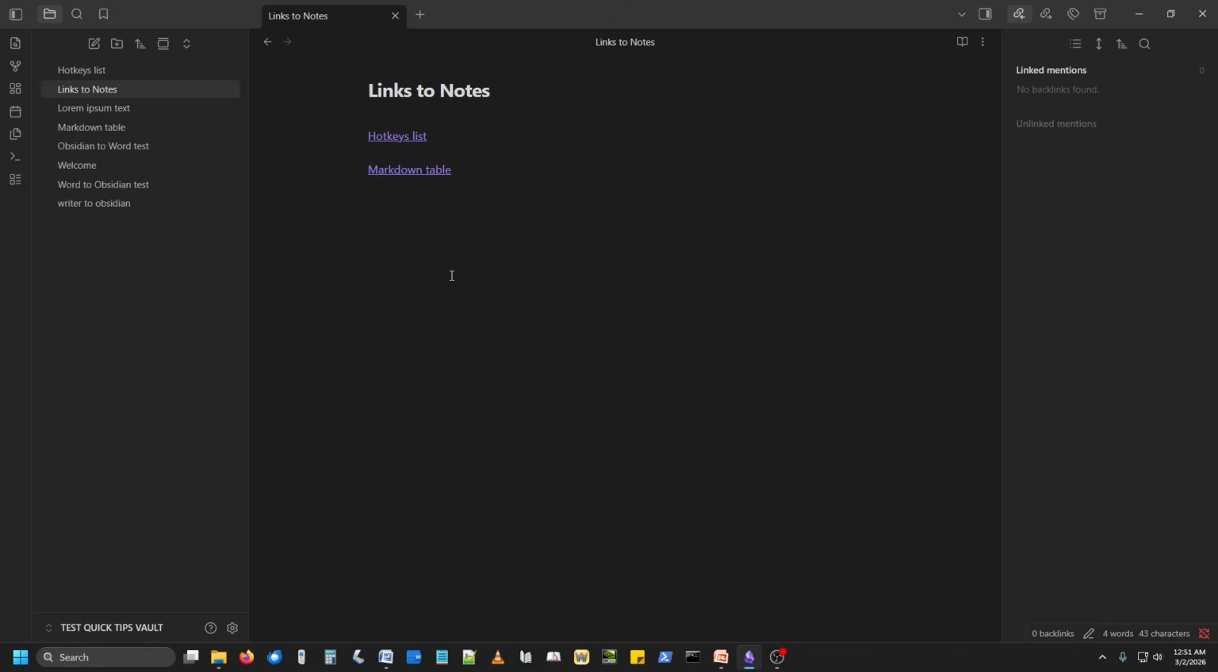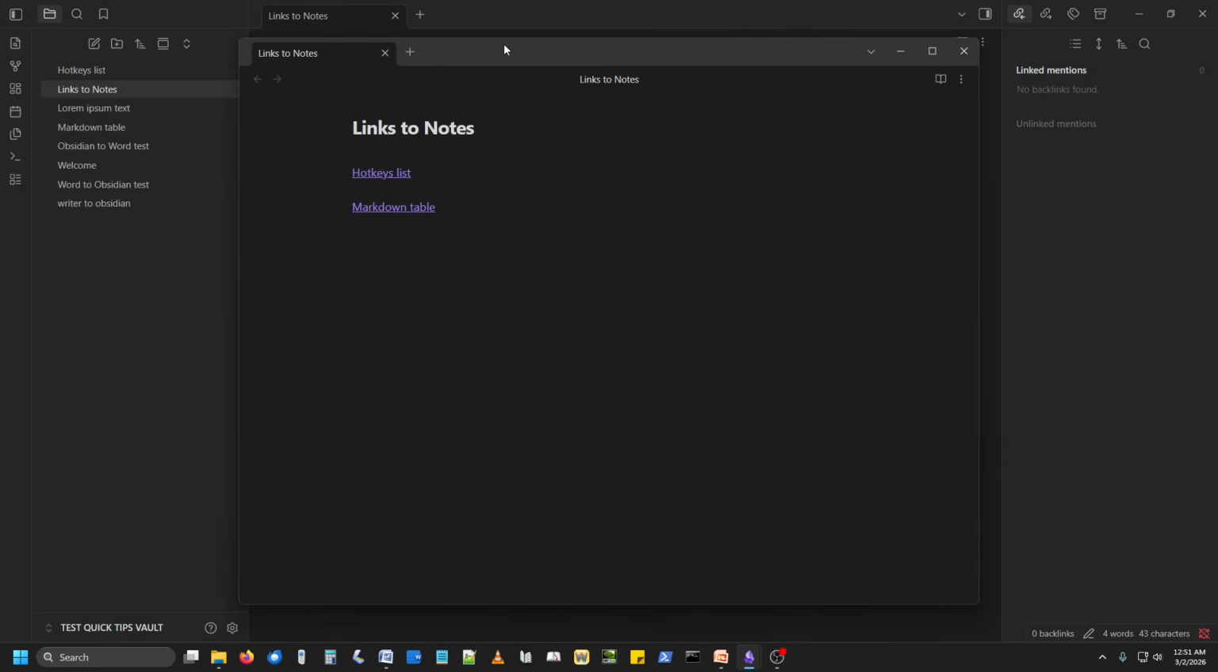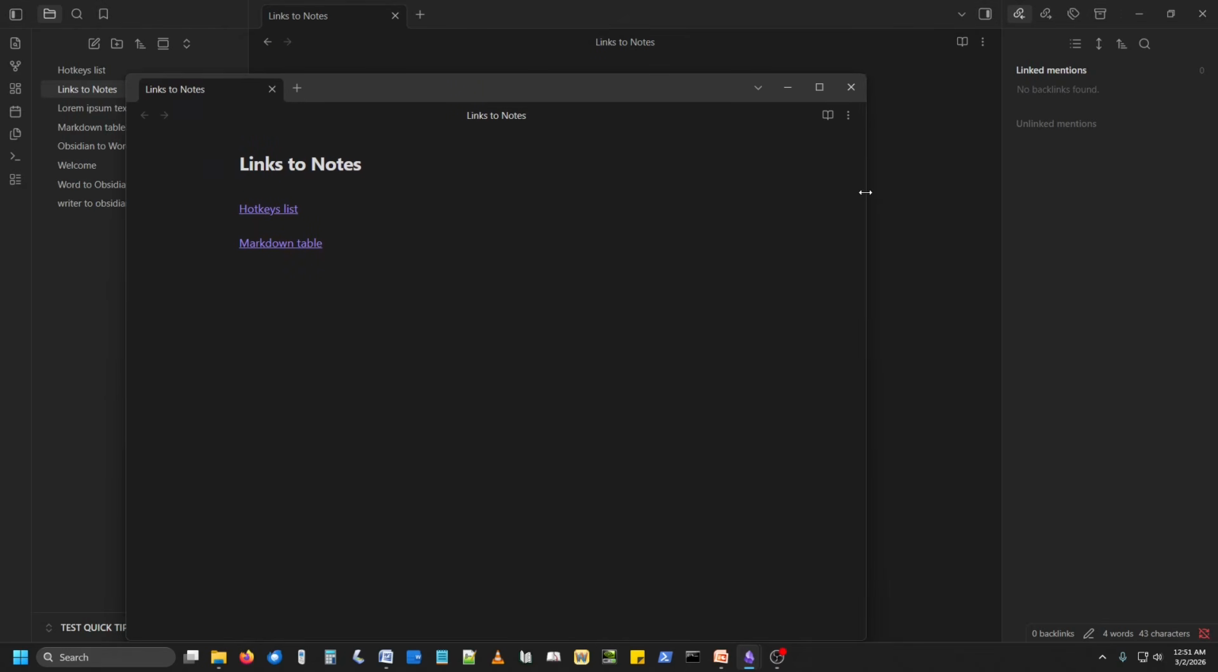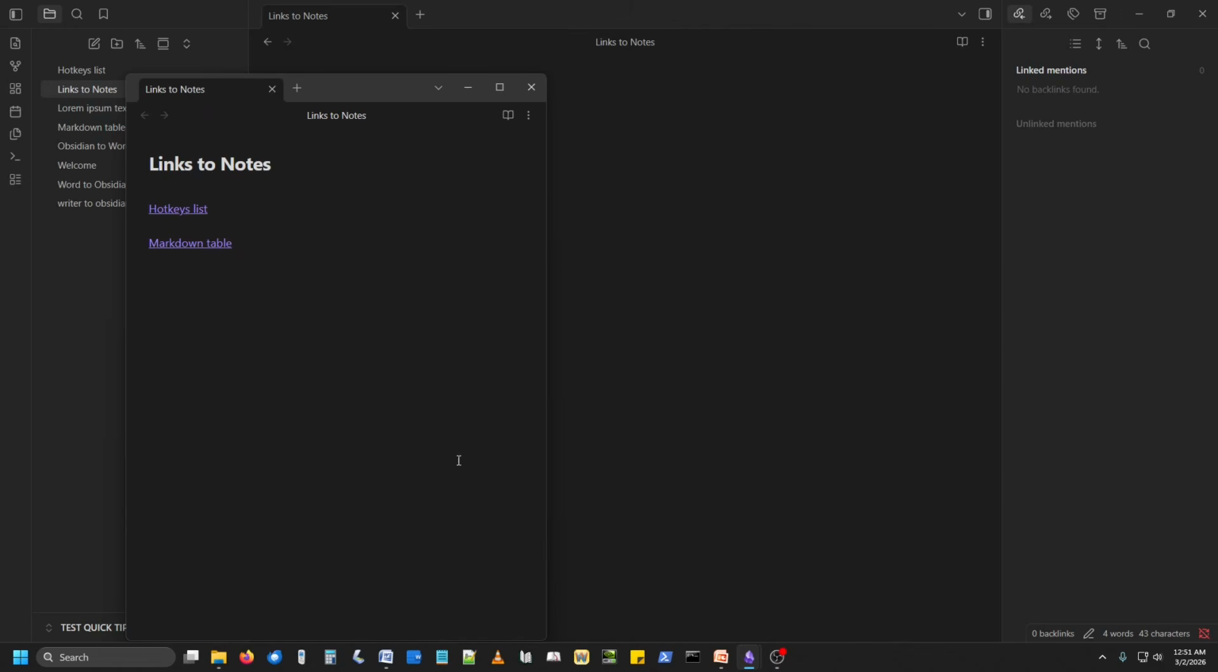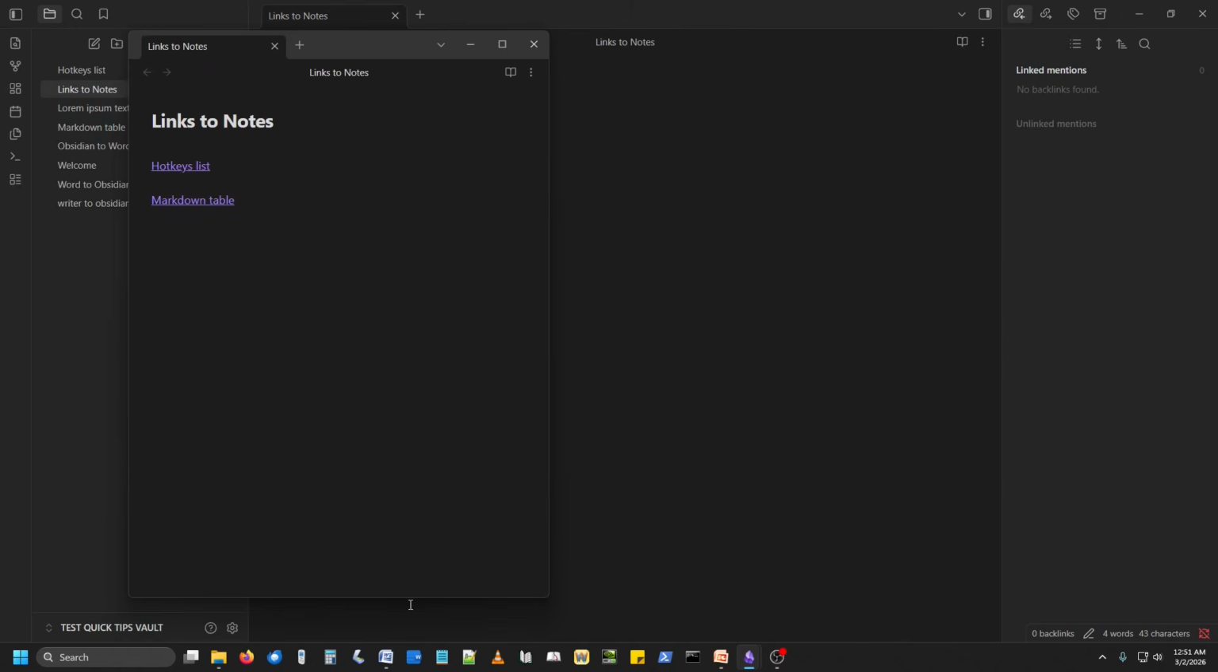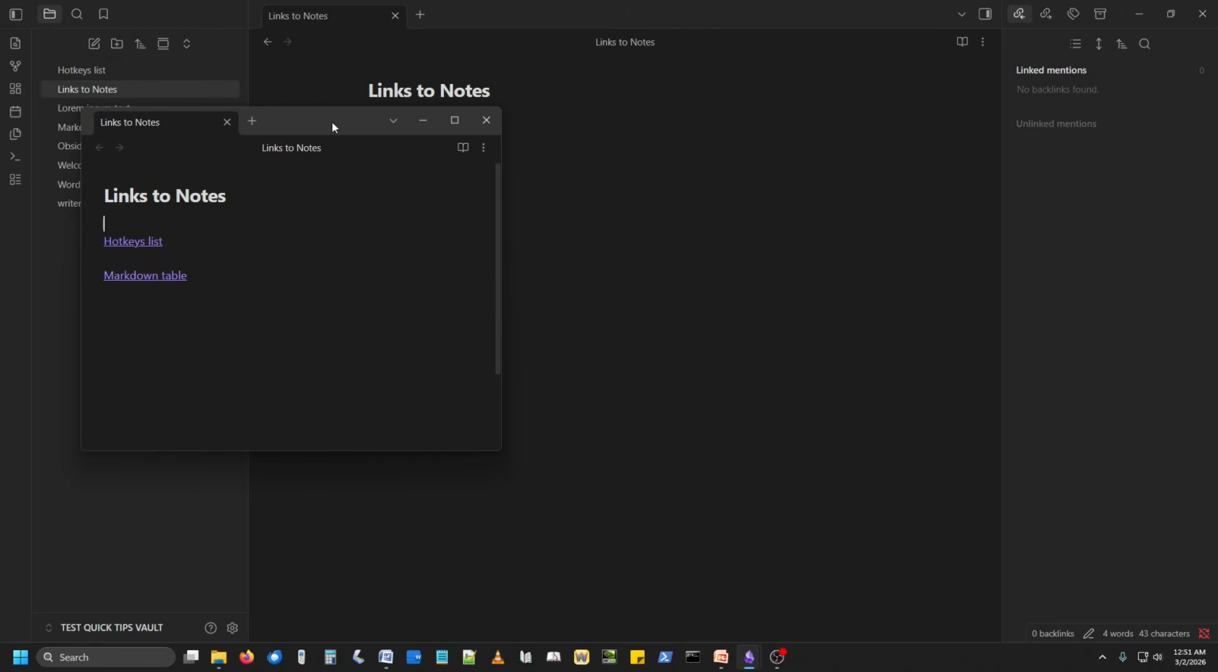So Alt and T to open it in its own window, and I'll resize it, make it more manageable and less obtrusive. And then I'll press Alt and W to make it always on top. Let's go back to the lorem ipsum text.